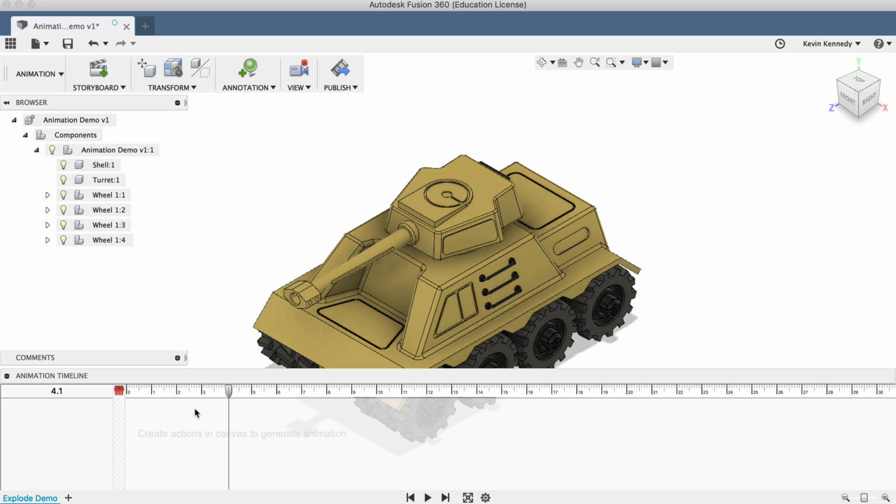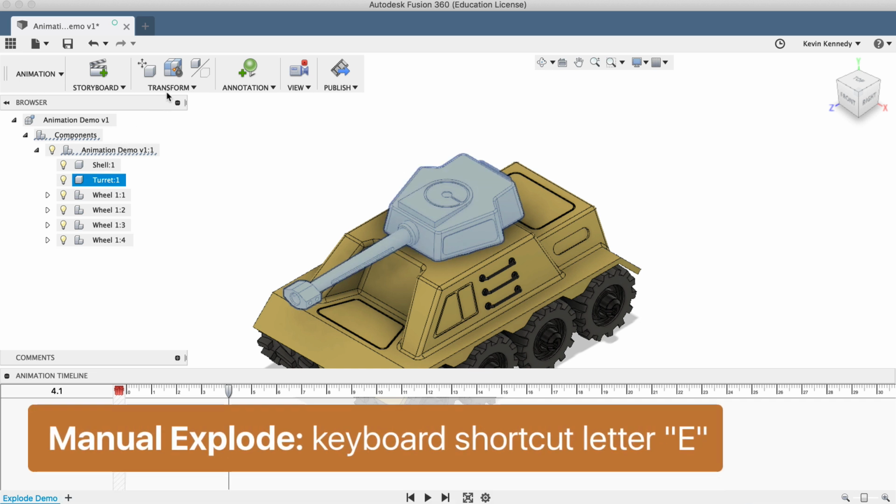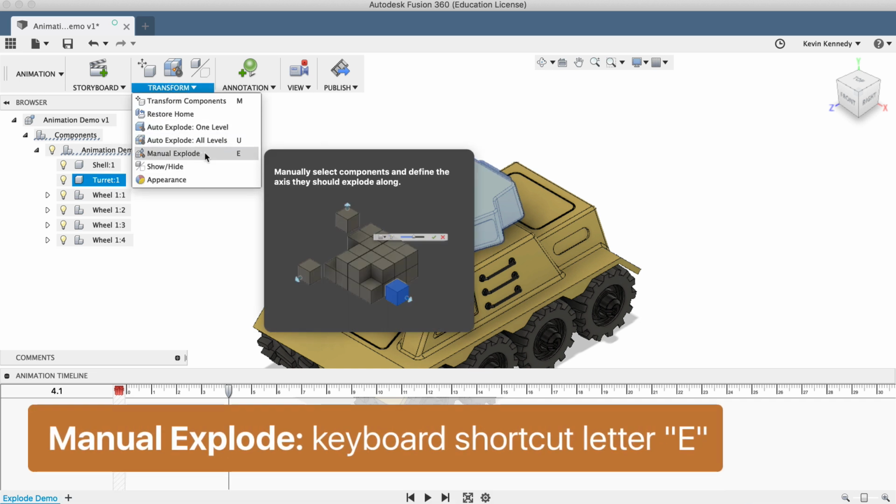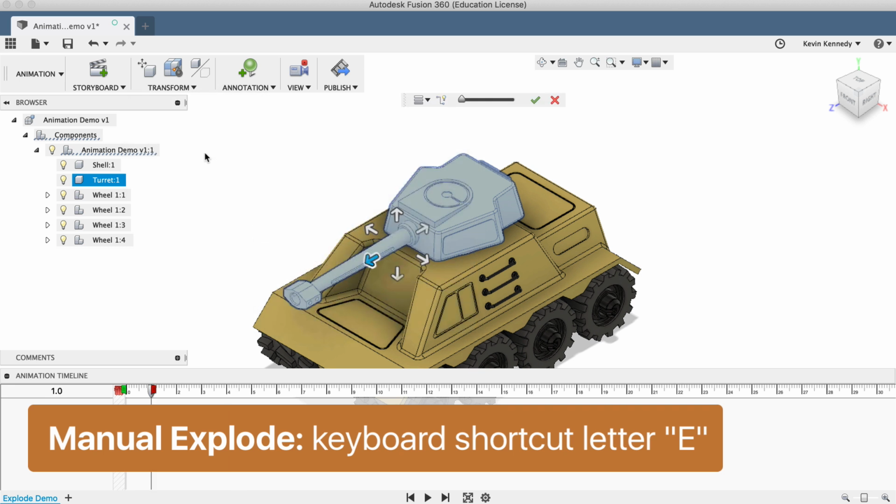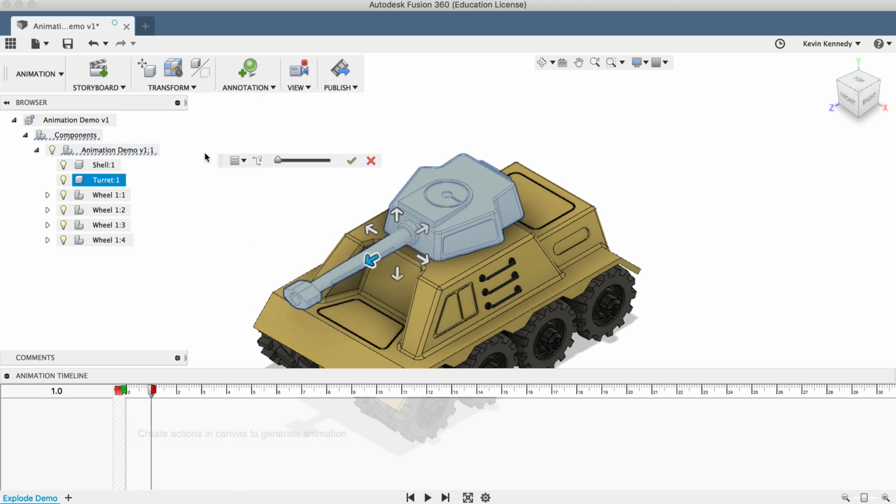First, I'll select the turret component in the Fusion 360 browser. Then I'll select the keyboard shortcut letter E, or you can select manual explode from the transform dropdown list. You'll see this prompts us to select an arrow or the direction we want the component to explode.